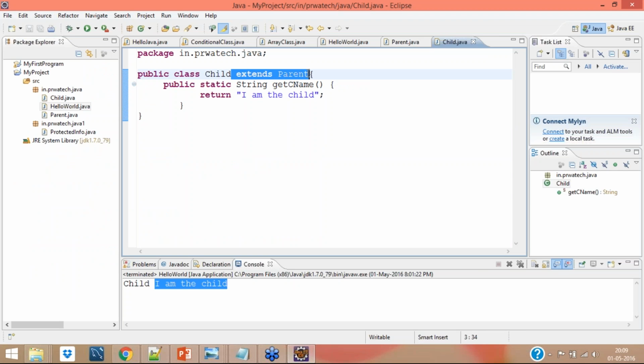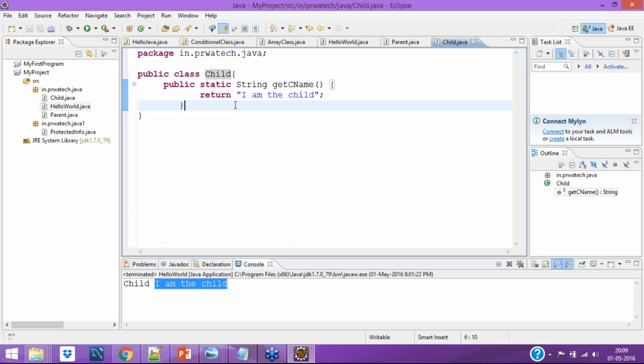Let me remove this line. I have this class, child class. Think about this. Yes, Jaydeep, it initializes the object. I am going to initialize this particular class and want to create some object. A class can have multiple number of constructors.